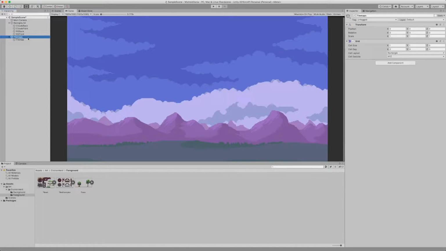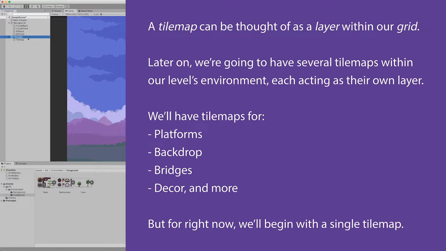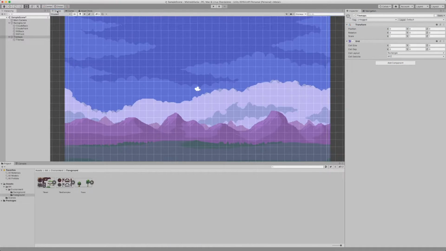This grid object, now called Tilemaps, can hold multiple tilemaps. So if in future we add additional tilemaps, they will be placed under this one grid object as well. If we go to our scene view, then we notice that a literal grid of rows and columns has appeared on top of our scene in the scene view. So later on we're going to use this to help us paint in our level.